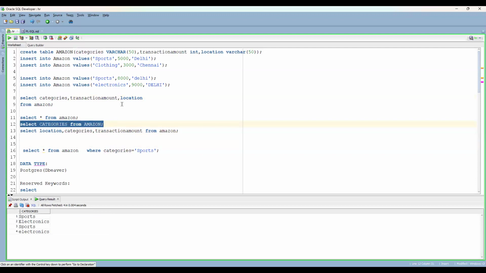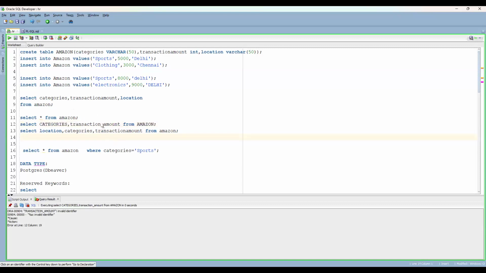Let's say you want data from categories and transaction amount. So you can write here categories, comma, transaction amount. This will give you the data from categories and transaction amount only. Okay, underscore is not there.